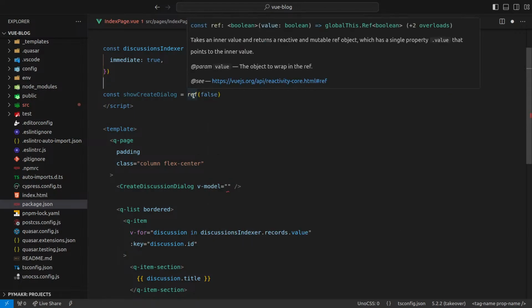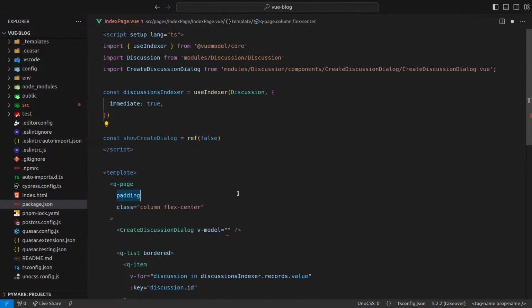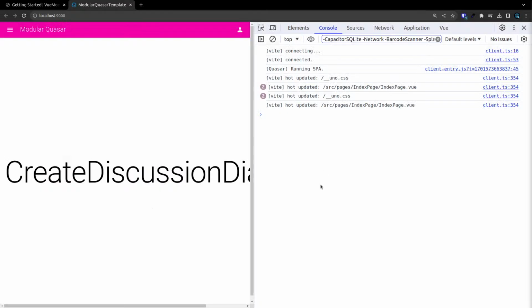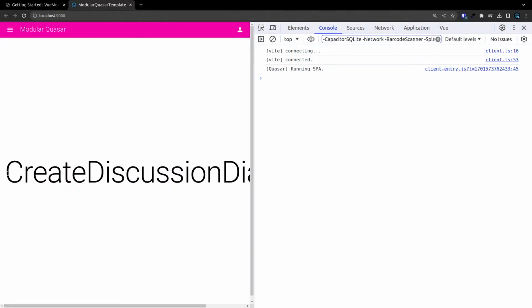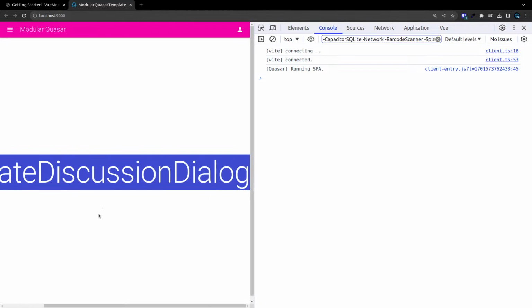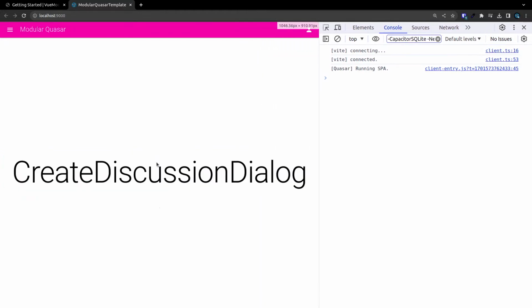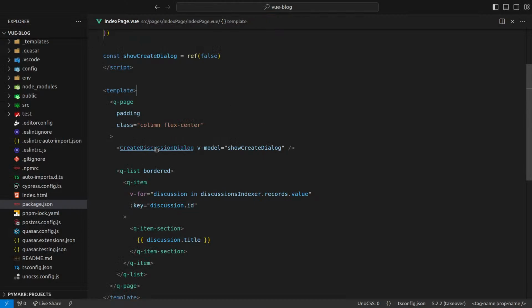Now this is automatically getting imported. That's part of the modular quasar template. You don't have to import refs or computeds or a lot of basic Vue stuff, which is kind of cool. All right, so there we go. By default, when we create a new component, it just gives you text of that component. So it's really easy to see it when you first create it and start working with it. All right, create discussion dialogue.